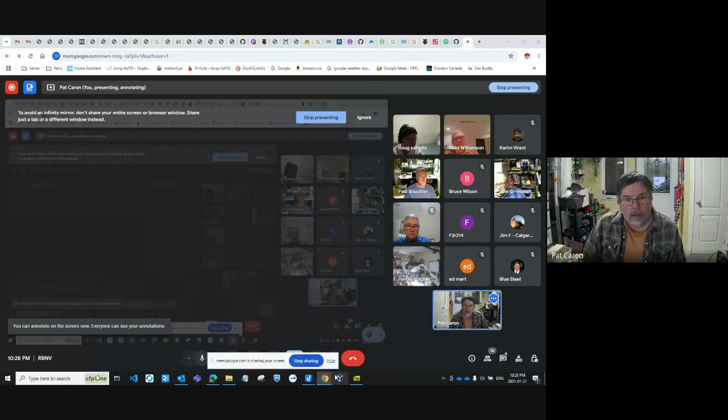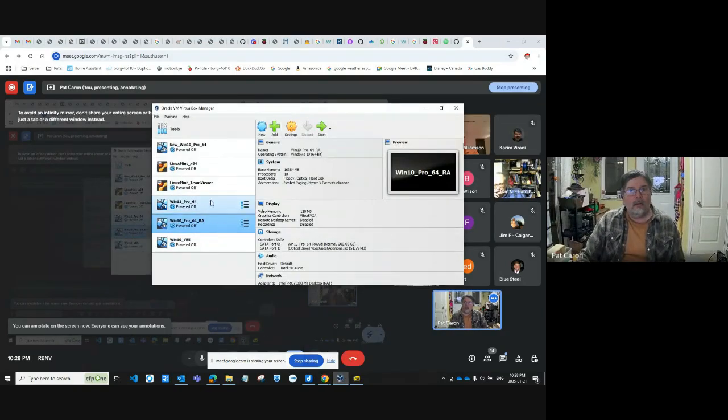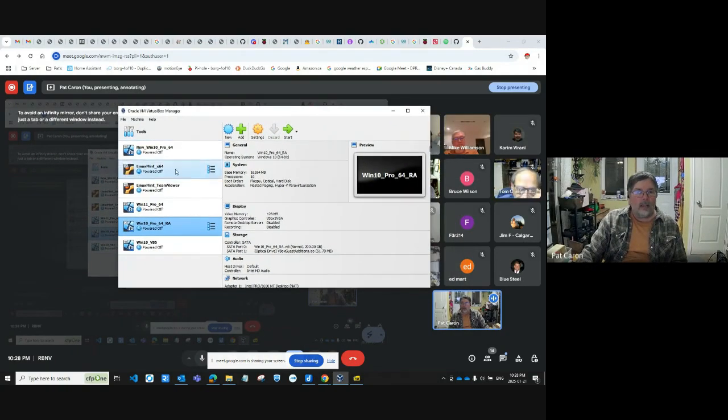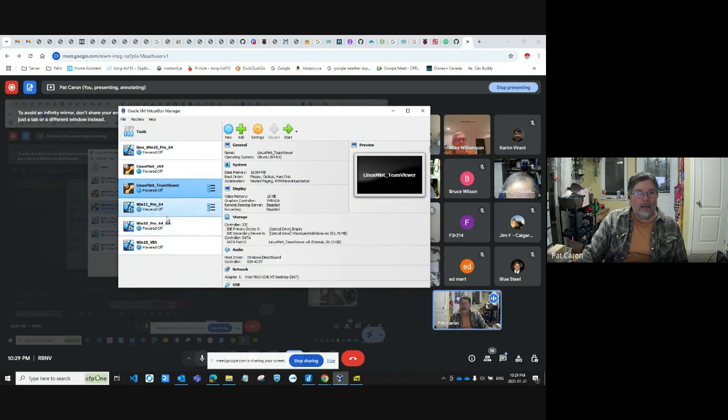I'll give you an example. I'll share my screen just to show you. Share entire screen, screen 1. So there is my VirtualBox, and I run a number of different things. All of my programming software, my Rockwell automation software, is running in a virtual machine. I use it all the time, inside, outside. I run TeamViewer for clients in a virtual machine.